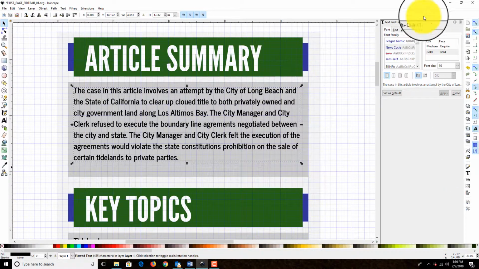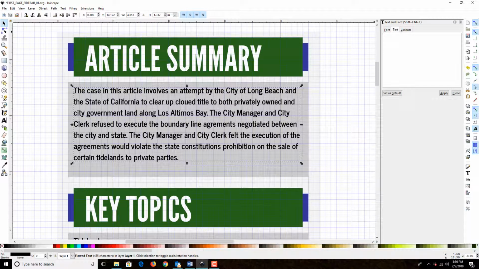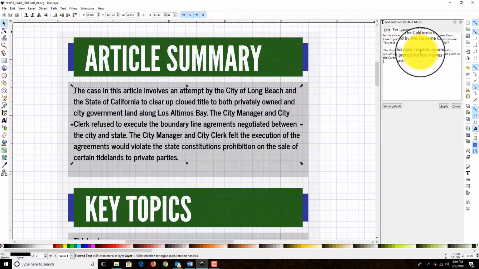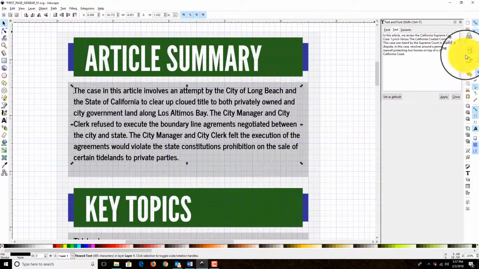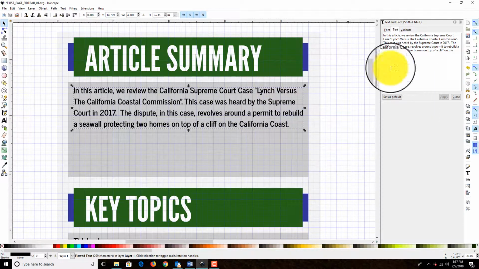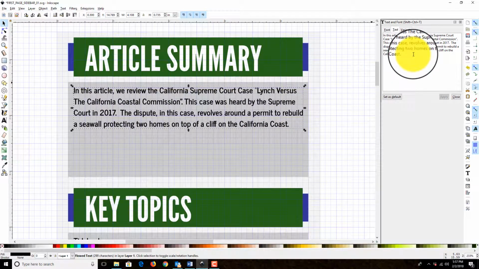So I'm going to grab the text tool here, and we're going to delete this existing text and replace it. I have some of that text I'm just going to copy right out of the article. You can't see that because I'm on my other monitor, but I'm just going to copy that text, and then we'll paste it in here. And we'll hit apply. I've got a little more room there, so I'm going to go ahead and add a sentence or two.